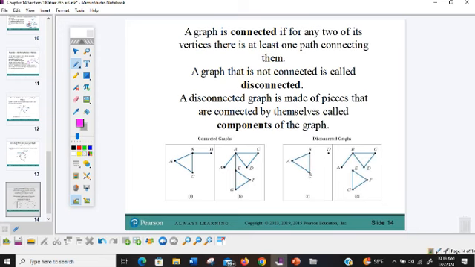And when graphs like these are disconnected, each part is called a component. So this triangle would be a component, D is a component. Here the top half of this would be a component, and the bottom triangle would be a component.